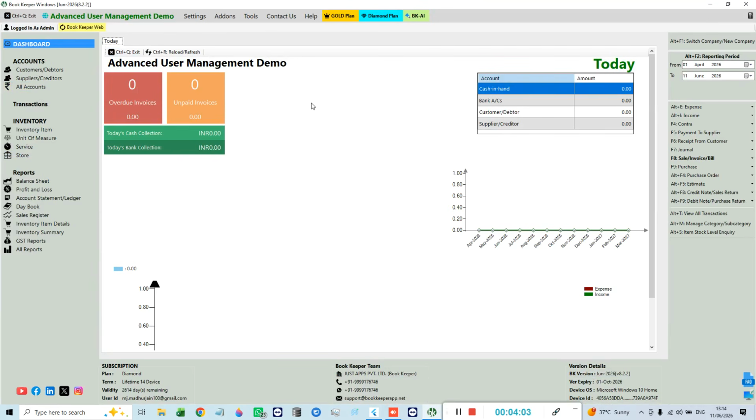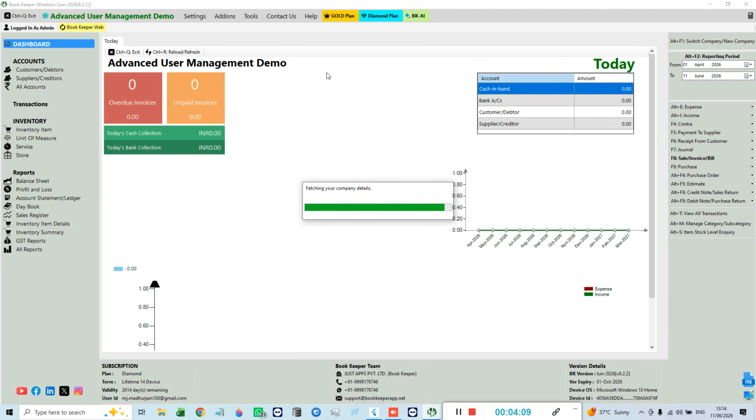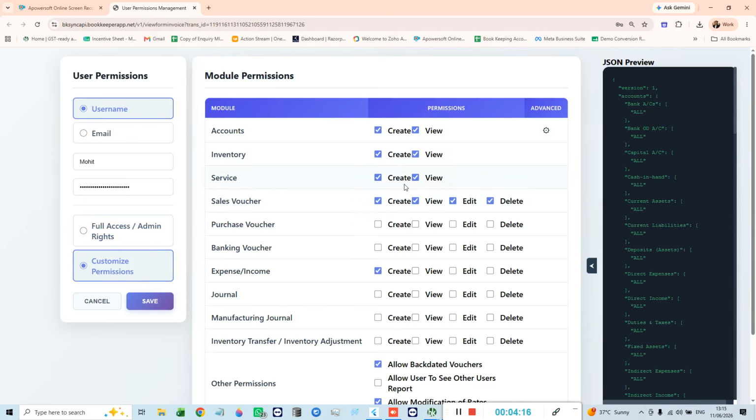And now let us see how the permissions are to be created for the users. For that, we will go to the same option, user management. Under user management, you can go to the add new user option. I already have the user created, so I will show you the permissions I have given to them. I have given permission to this user to create and view accounts.